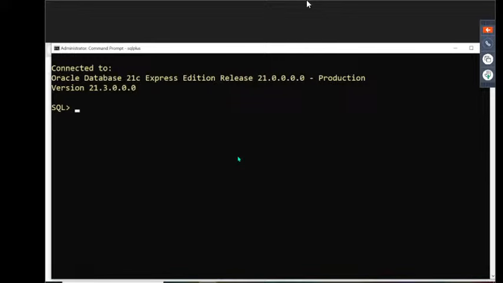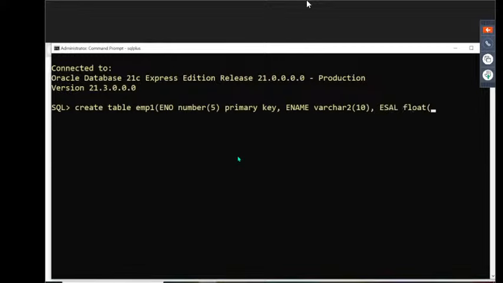First of all, I want to create a table in the database. How am I going to create the table now? Create table, then the table name we have to provide. What is the table name I'm providing? EMP1, for example, as a standard table I want to use in my JDBC applications. All right, ENO number(5). I want to make it primary key, comma. Then the next one, ENAME varchar2(10), comma, ESAL float(5). All these are 5, 10, 5, the column sizes I'm providing here, right?